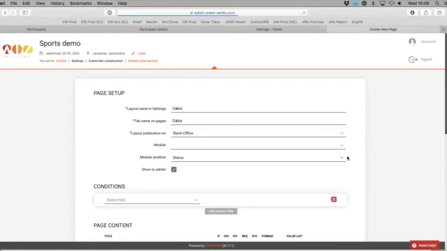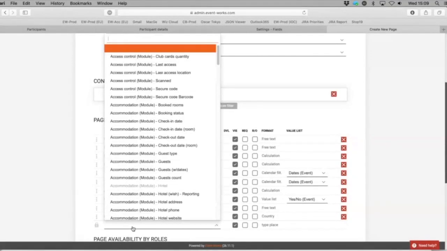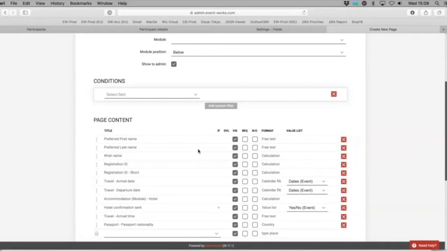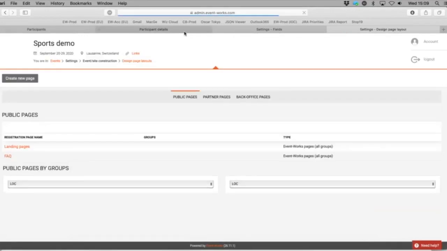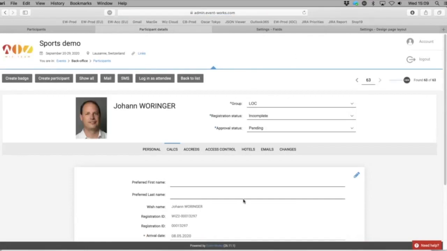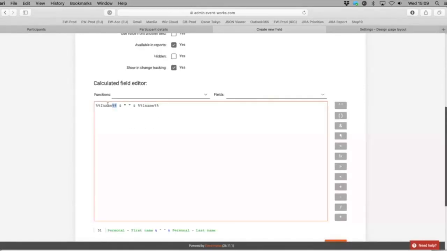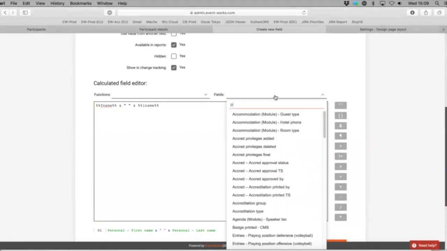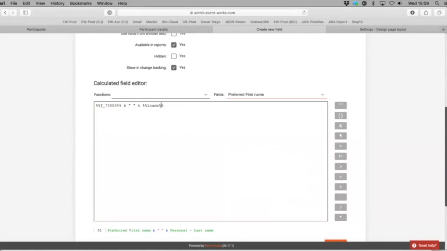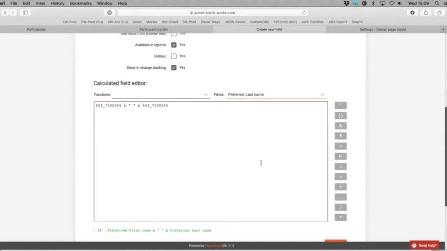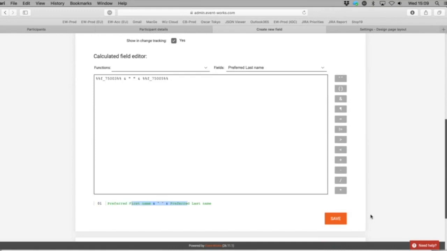that was a wish name. I'm going to add it to my form. Everything that I'm showing here is in real time, but that's the purpose of it. So here I reload that form, and basically what I did here is that I didn't take the right field because I took the first name instead of the preferred first name. So here I'm going to change to preferred first name and preferred last name.